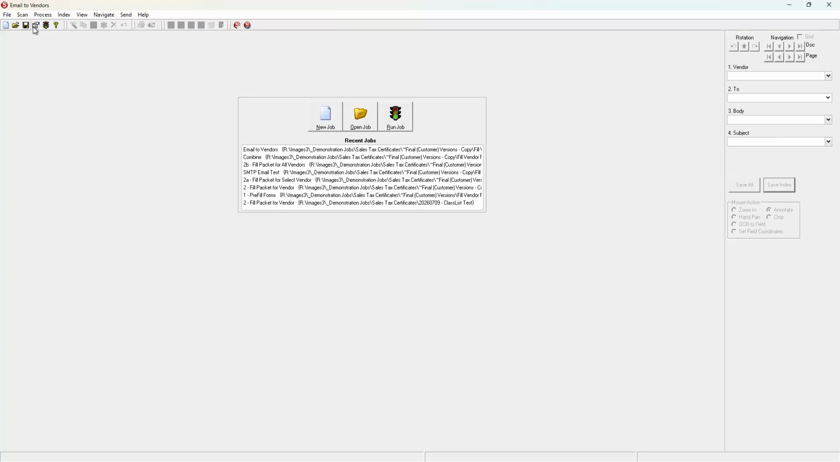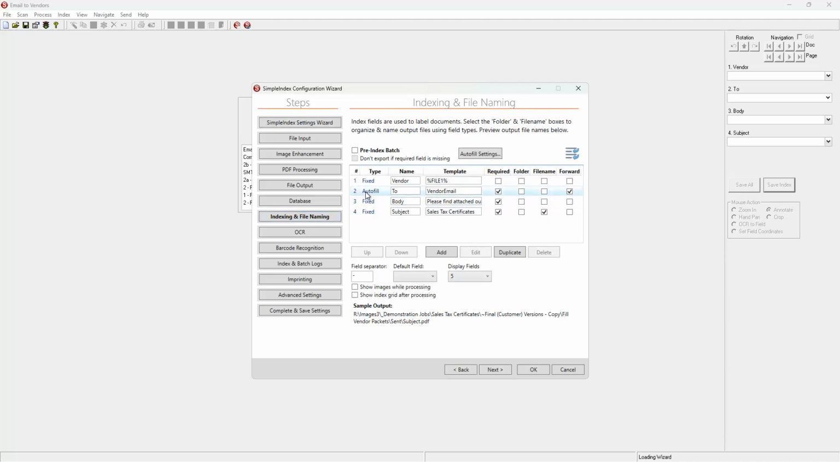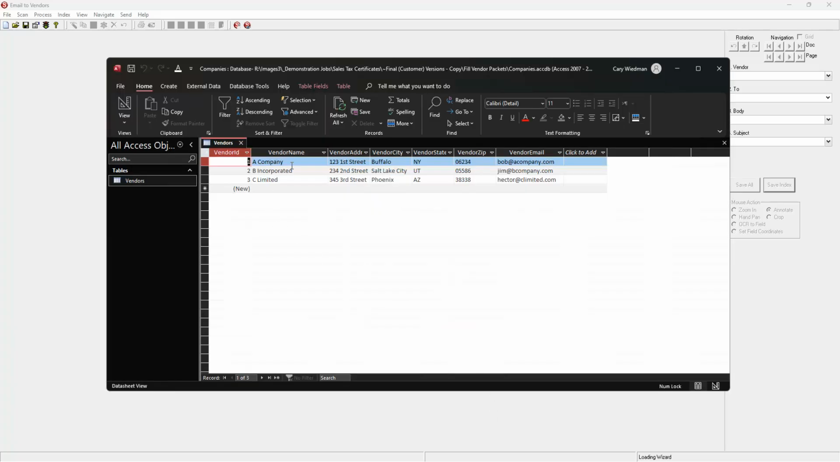Let's take a look at the configuration here. If we go down to the indexing and file naming, we can see we've got exactly that. I used a fixed field for my vendor, and it's just taking the very first part of that file name, the first thing before the dash. That's going to be the vendor name. It's going to use an autofill to go look at my database. Let's take a look at that database real quick. And when it finds that vendor, A company for example, it's going to go across to the vendor email column and bring in that vendor's email. So we're setting this up using an autofill, which is something you can learn about in some of our other videos if you're not familiar with it.